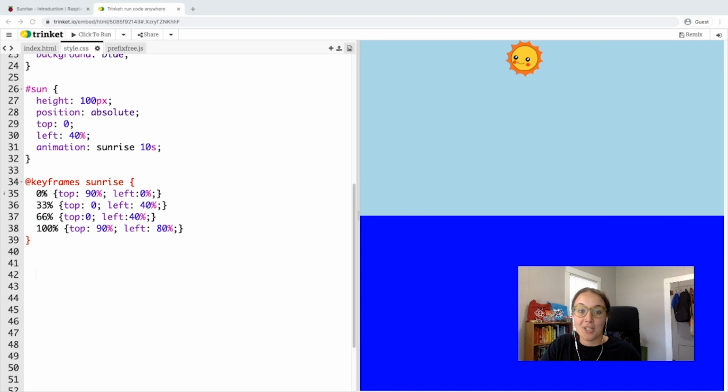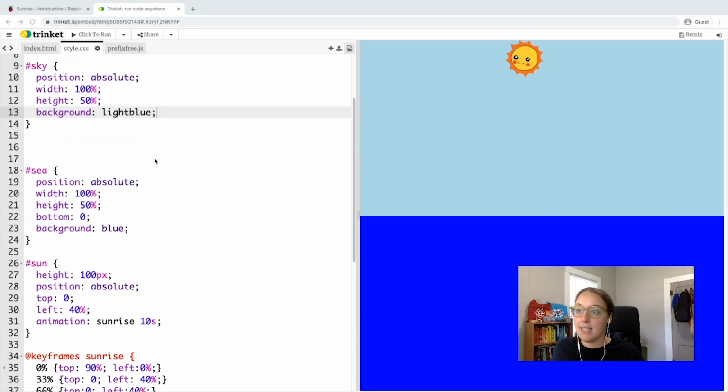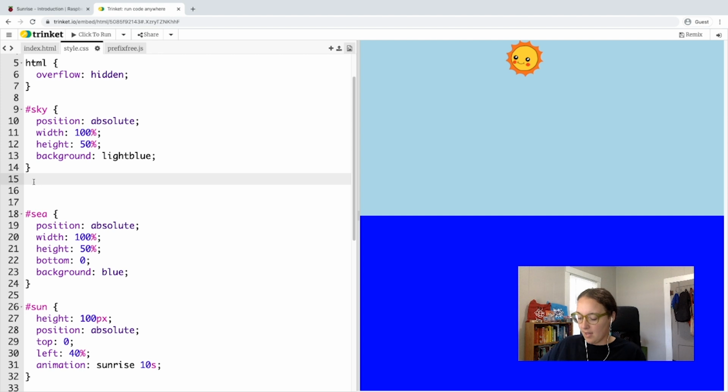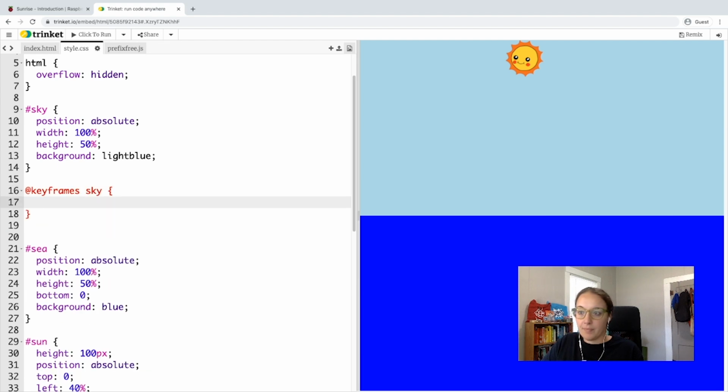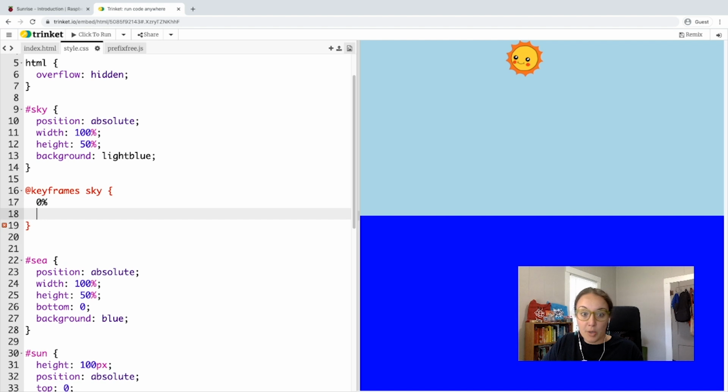All right. So when we talk about animating the sky, we're talking about animating the colors. So to do that, we are going to be using keyframes to add a new animation called sky. So I'm going to add that code. I'm actually going to do it right under sky in our CSS. So this is line 16 for me. Keyframes, sky. So I'm adding this animation. And then adding in similar code to what we did before.